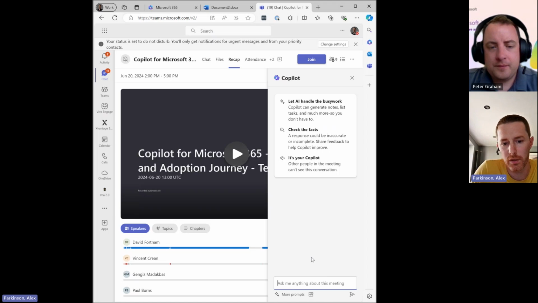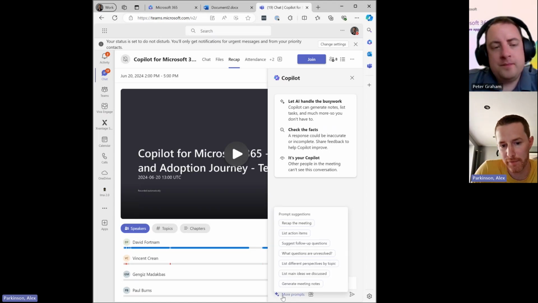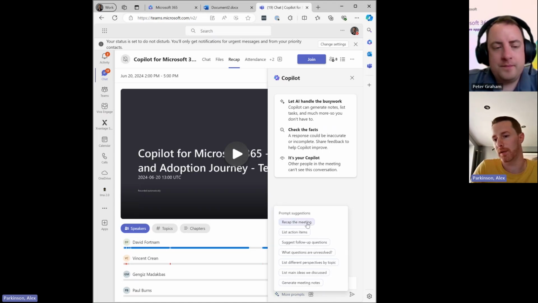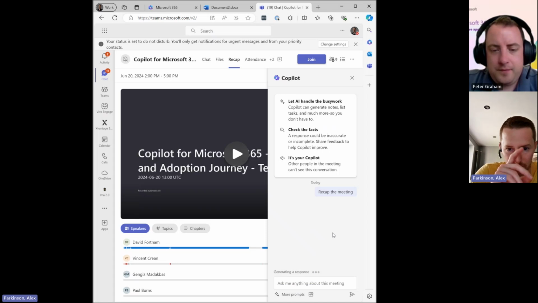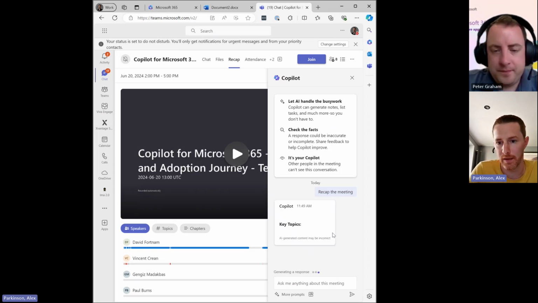And what we'll do is we'll just look at a simplistic prompt. So we always have, well, it's not Prompt Buddy, but it is a suggested prompts. And one that's really interesting is recapping the meeting. So what we'll do is we'll just ask Copilot to recap the meeting, and what it does is it will review the transcript and it will summarize the intent of the meeting very quickly.